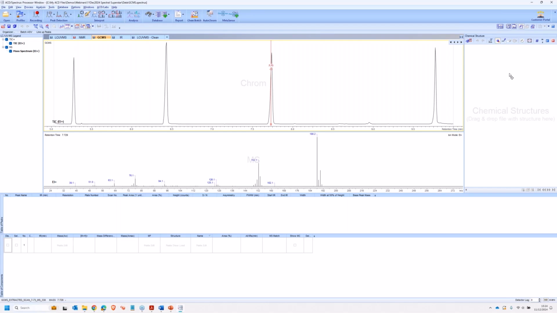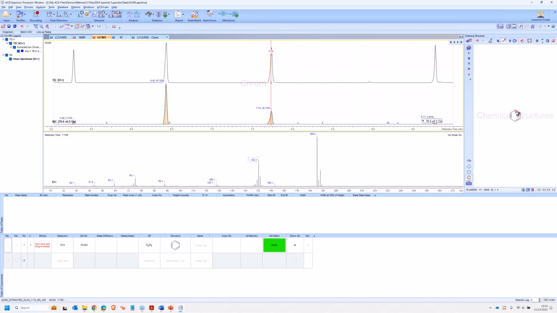Within this structure pane, we can start to draw in a chemical structure. I'll draw in a benzene, and note that as soon as we start drawing the structure, the software extracts an ion chromatogram for the molecular weight of that particular structure. So we can see in real time what's underneath these peaks. As I continue to draw this structure here, you'll see this XIC will update.